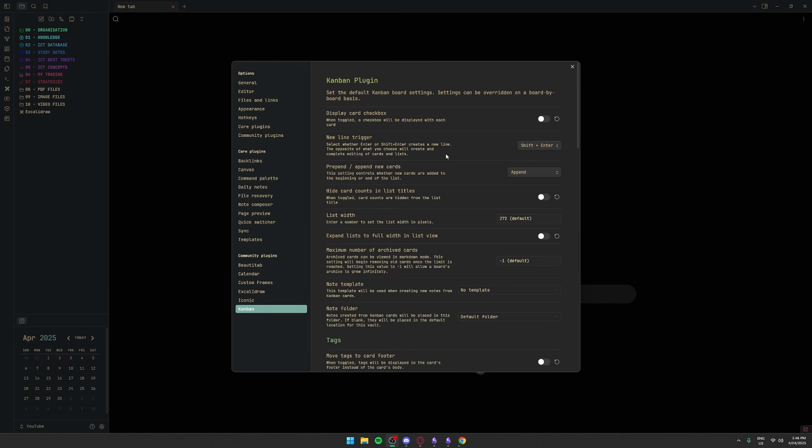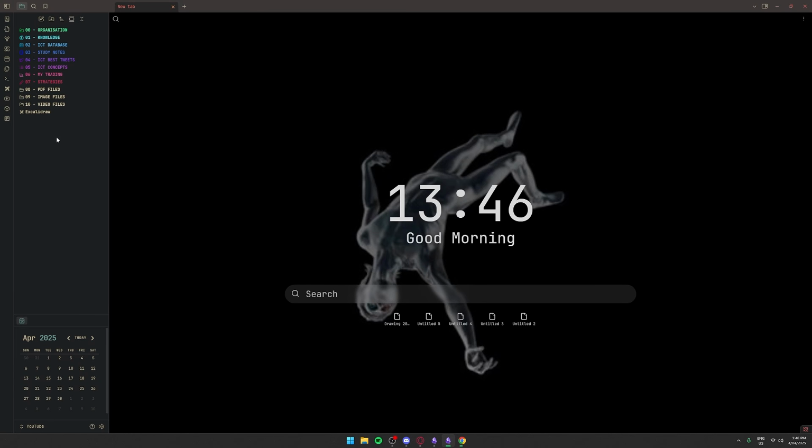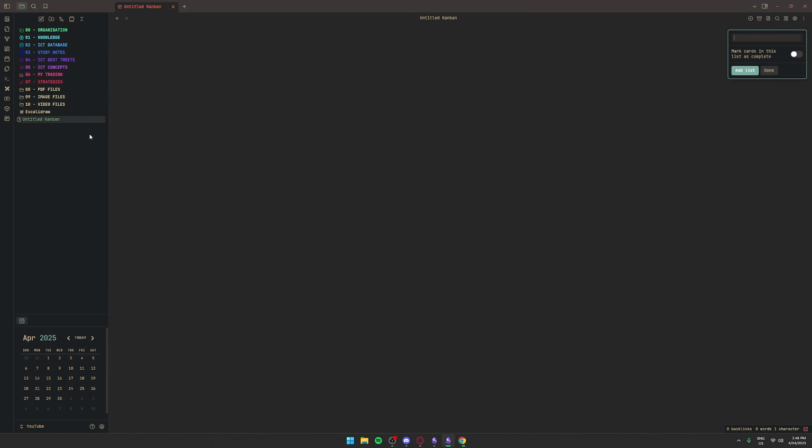Now in the options, you can see you've got plenty of things to change, but for this, I'm not going to change anything and just go straight into it. So you can see on the left-hand side here, we now have an option to create a new board. This is your Kanban board. So I'm going to put this in my organizational folder. I'm going to create a new board and drag it in there.